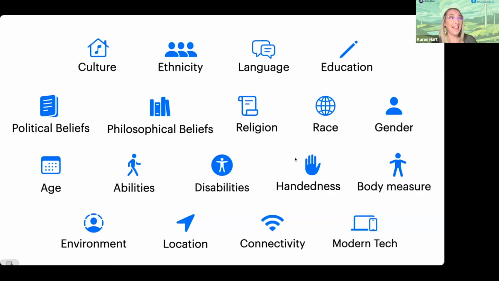Right. So there's a lot of things, and these are not even all of them. If you are designing an app, you need to think of culture. You need to think of ethnicity, language, education, political beliefs, philosophical beliefs, religion, many, many things, body measurement, disabilities, whether handedness. Is your app designed for right-handed or left-handed people? When you design, you need to make sure that things are in the center so that whether a person is right-handed or left-handed, they can use that app that you've created.